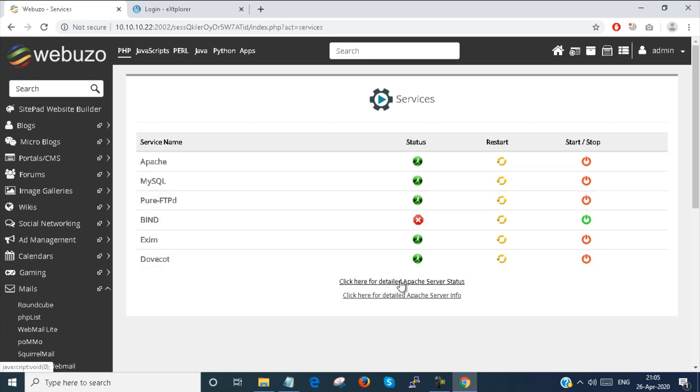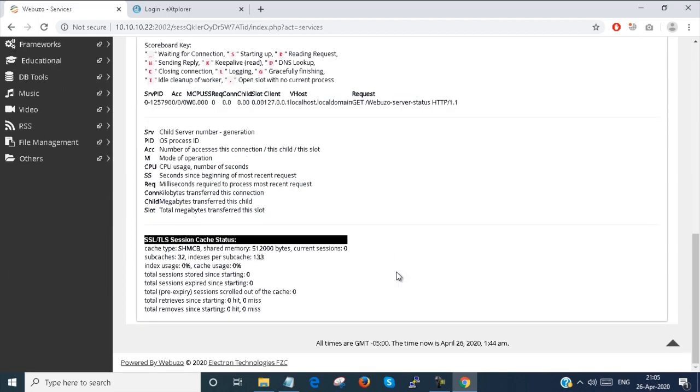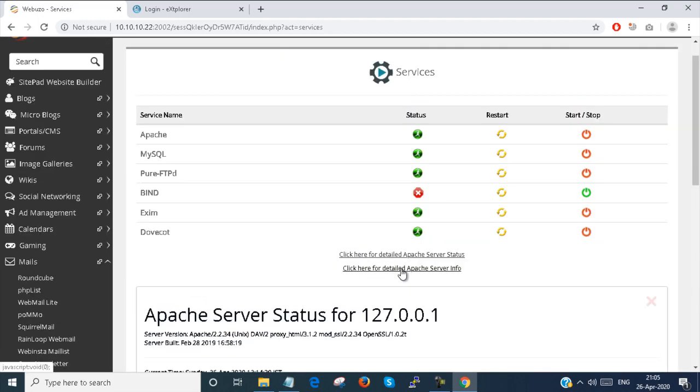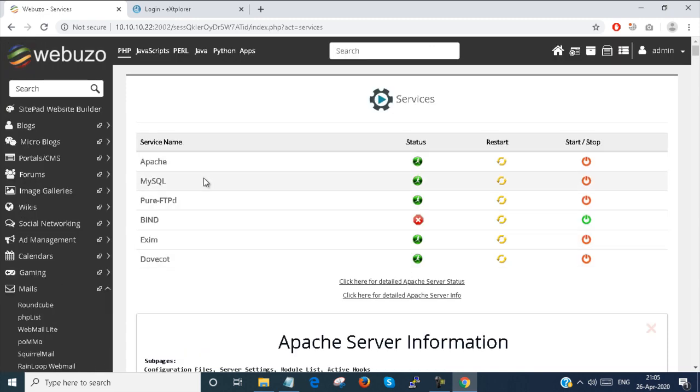You can click here for detailed Apache server status. You can check the details, and the info of the Apache server. Just go back to home.